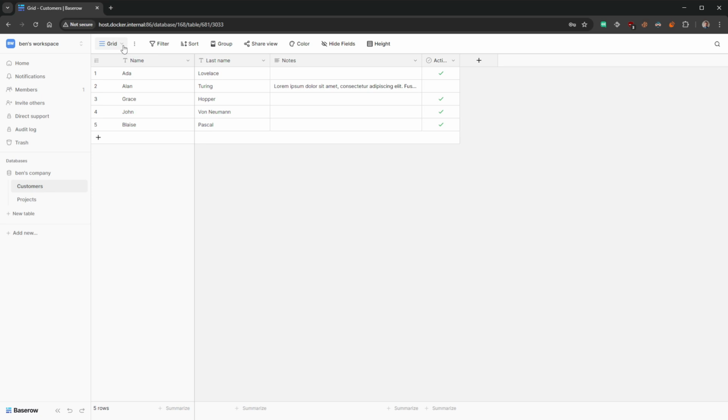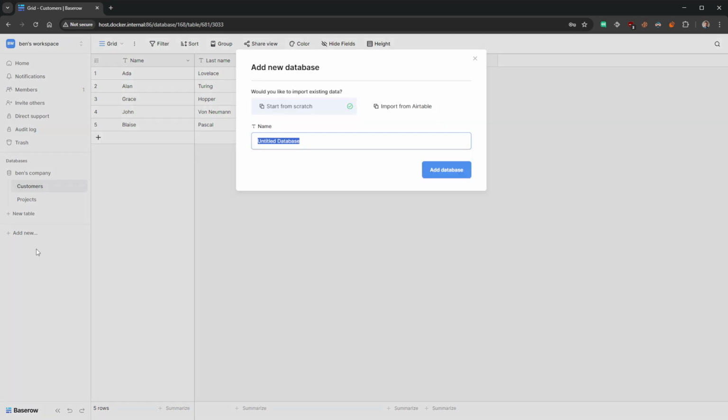Now there are some limitations, right? There's things that are locked behind a paywall. For me, that's not an issue. I'm not really interested in these things. I'm not using these at the moment, so the free version is absolutely fine for me. There's no limits as far as databases and such like that. So let's create a new database.